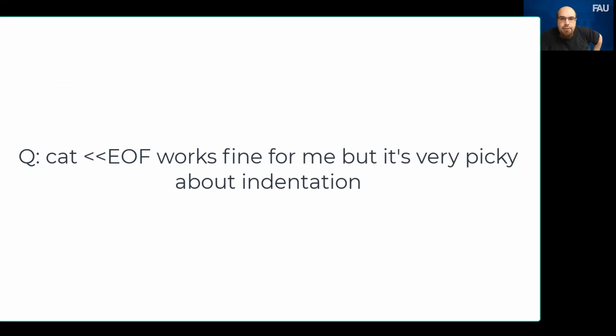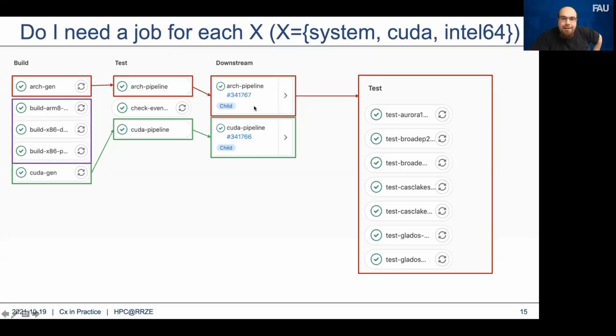There's a question. Ah, yeah, okay, yeah, it might be. I've just tried it like 5 minutes. So cat EOF seems to work if you take care about the indentation.